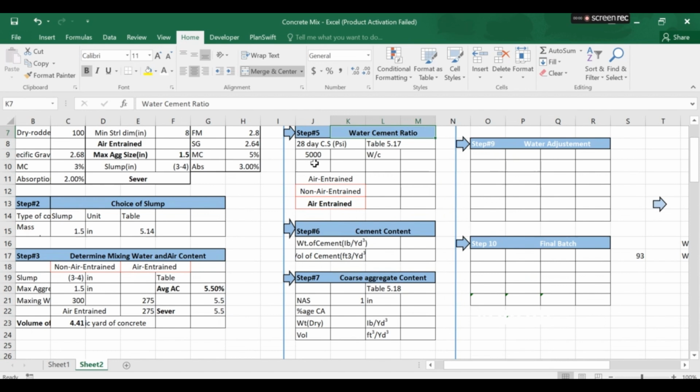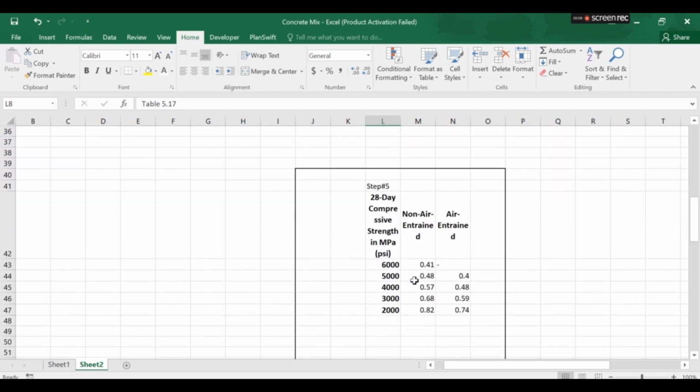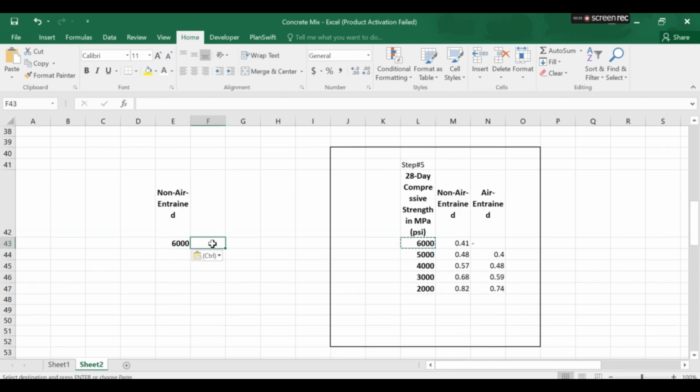We are in step number 5, which is water cement ratio, and we will be finding it from table number 5.17, which is given in the ACI mix design procedure. This is the table. So we will be finding it for air entrain and non-air entrain. First I will find it for non-air entrain. So I will just copy it, paste it here. Then for example, it is given that the compressive strength is 6 psi.